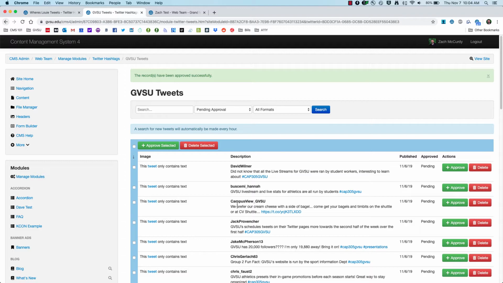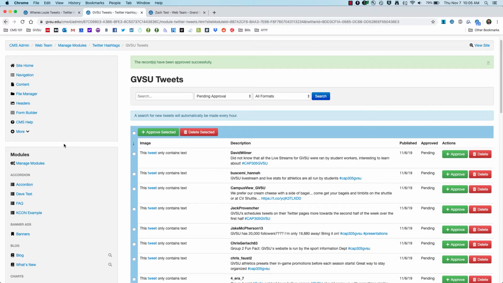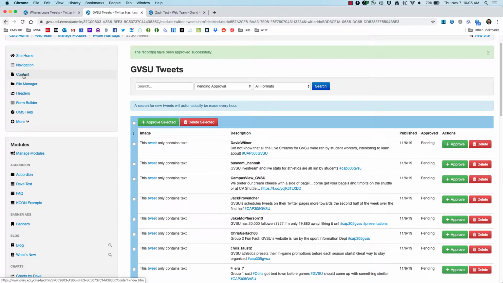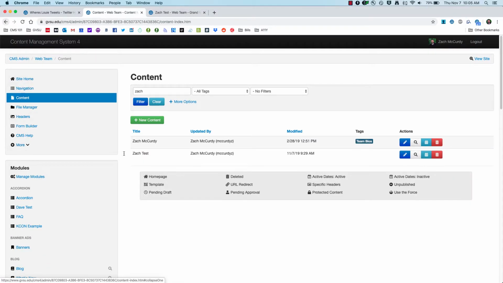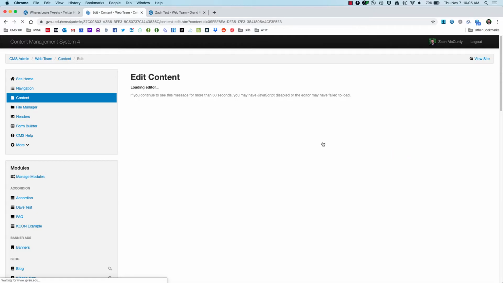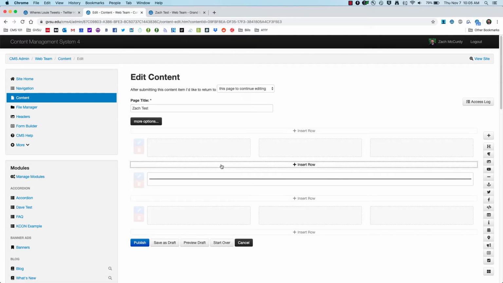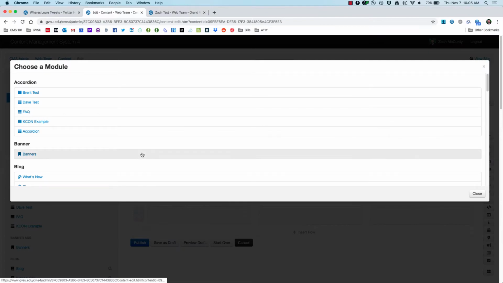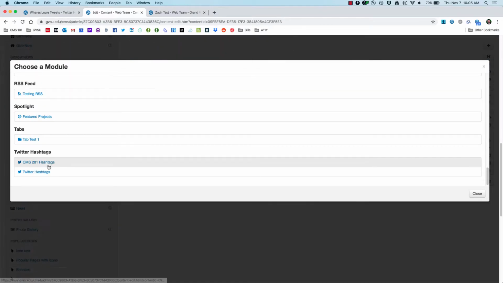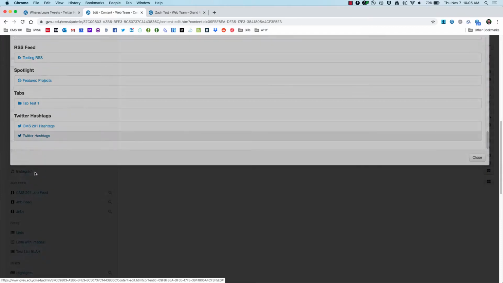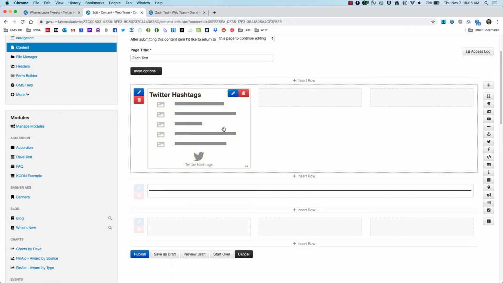Now that we've approved some of the tweets, let's add this module to one of our pages. So I'm going to click on the content link over here on the left-hand side. I have a page here called Zach Test that I want to add this module to. So I'm going to click on the Edit button, and I'm brought to this page here. Now I will click on this button down here in the bottom right to view our modules. And then I am going to choose the Twitter hashtags module to add to this page.